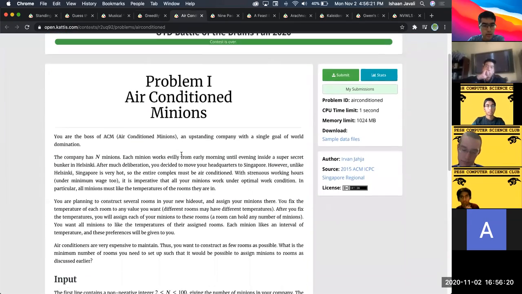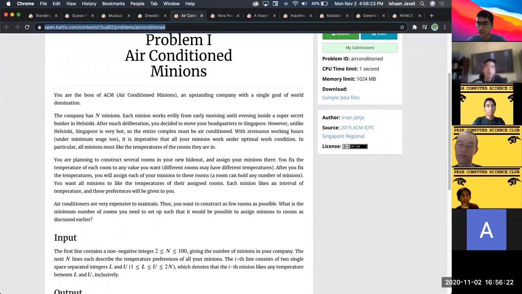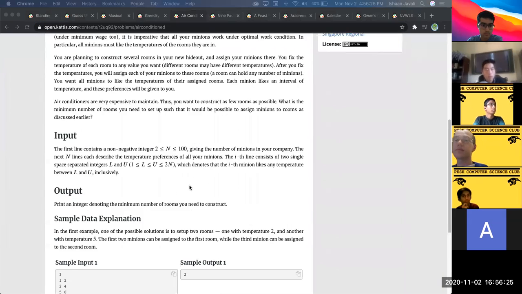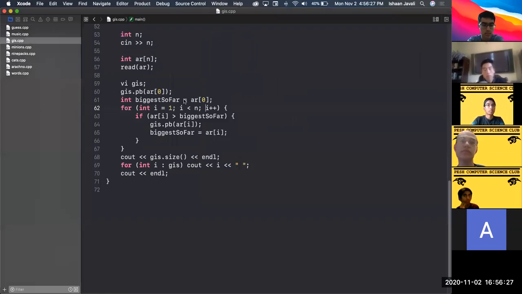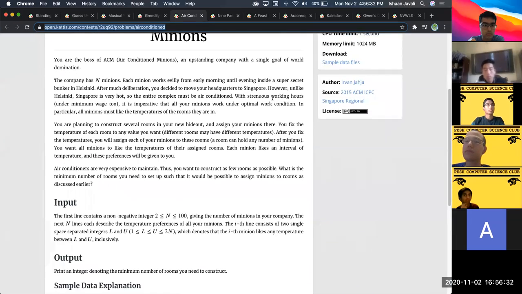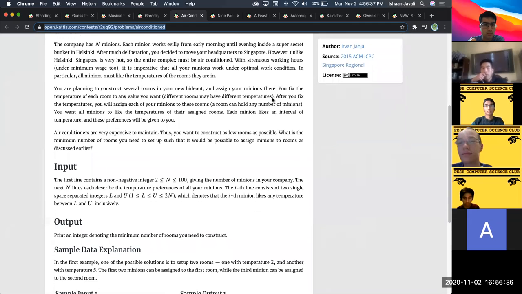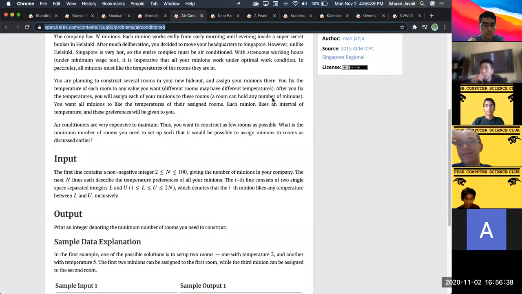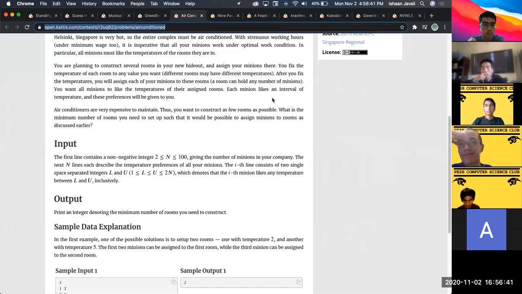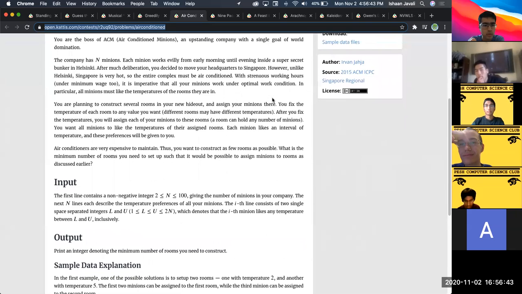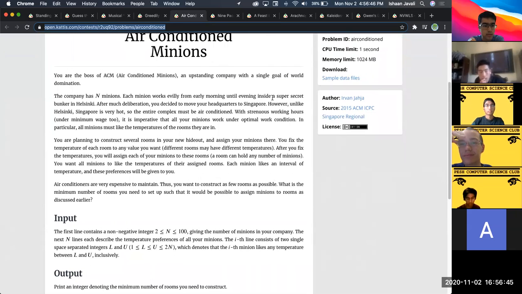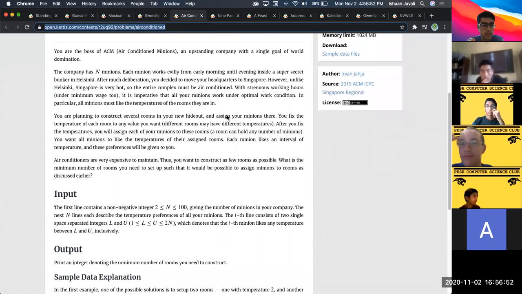Okay, I'll go over the air conditioned minions problem after I give you guys a minute to read it. I think you only really need to read the bottom 2 paragraphs, from where you're planning to construct several rooms in your new hideout. I don't think the first two paragraphs are necessary.